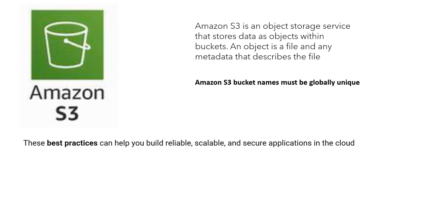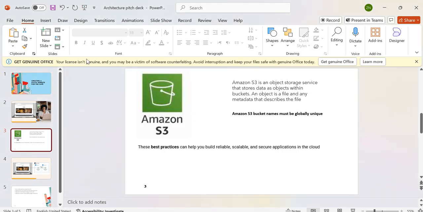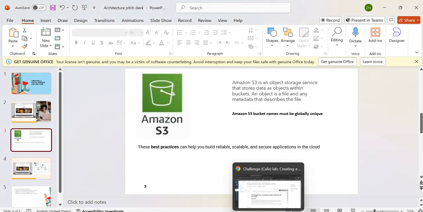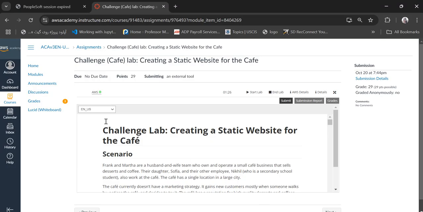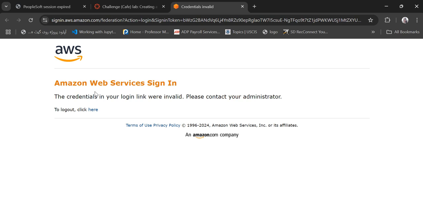First of all, we should create an Amazon S3 bucket. Amazon S3 is an object storage service that stores data as objects within buckets, and we should notice that the Amazon S3 bucket name must be globally unique. So first of all, I'm going to open AWS and start our job with creating the S3 bucket.